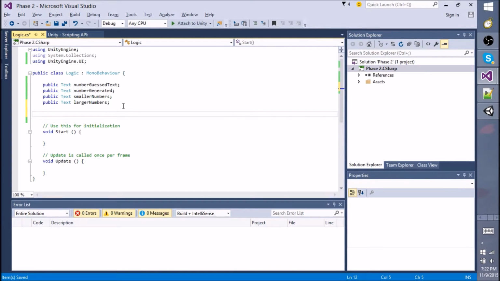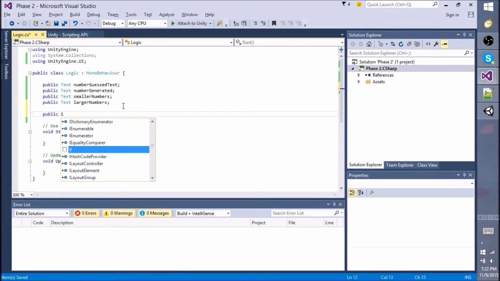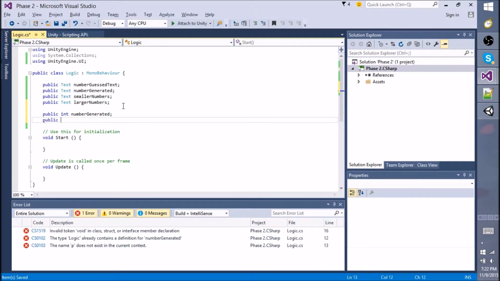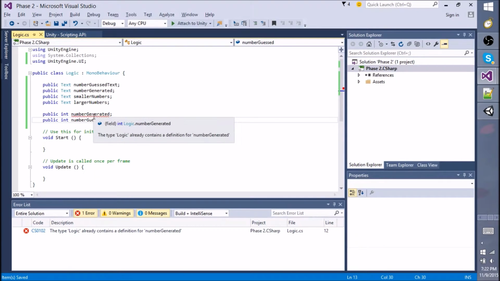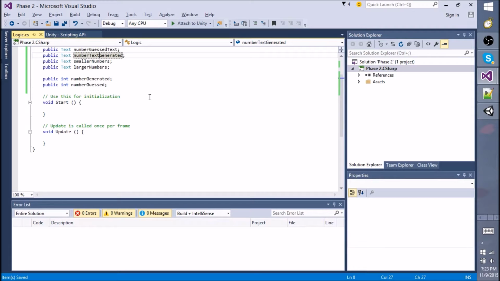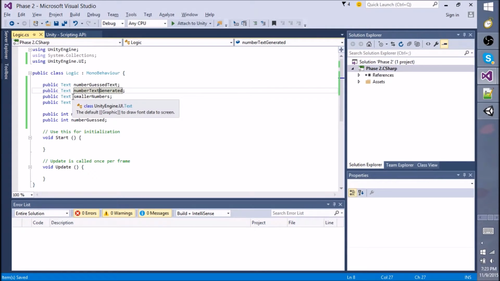We'll get into the different types of variables later on, but this is what we have for now. So now we need to create a public int number generated, and then a public int number guessed. Alright, and oops, should have number text generated, so that two variables cannot have the same name, so you need to get creative. Right? So now that we have this, we're going to have to create two new functions.